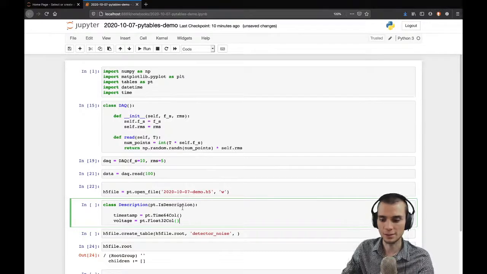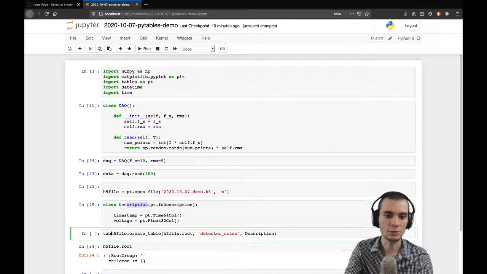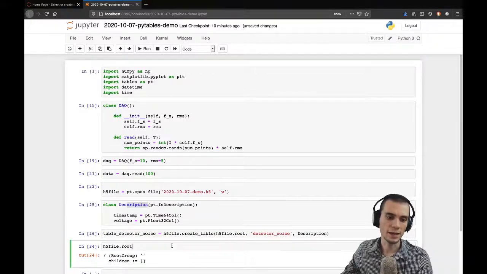So we have our table description, and so I'll just put this here, Description. It's the same name as we have here, and we'll assign this to a variable called table_detector_noise. Great. So now we have table_detector_noise.